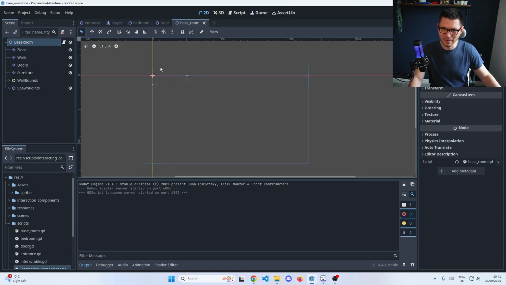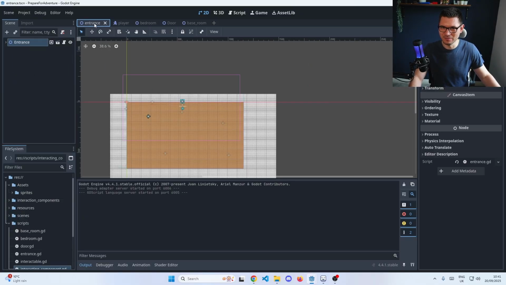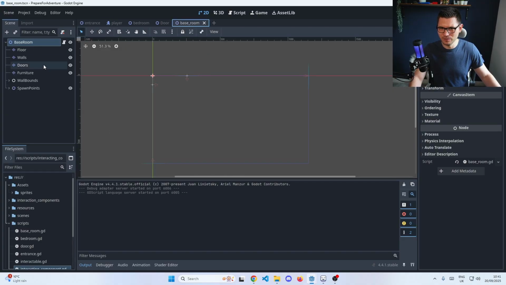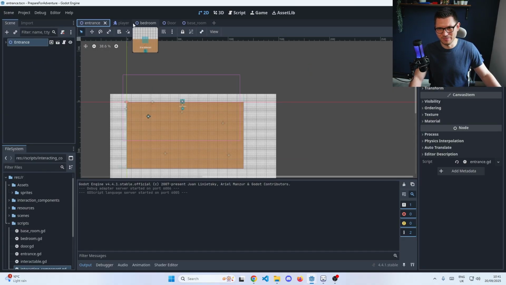So yeah, that was my major mistake, changing a lot of my base room and it impacting a lot of my instantiated rooms. But we live and we learn.